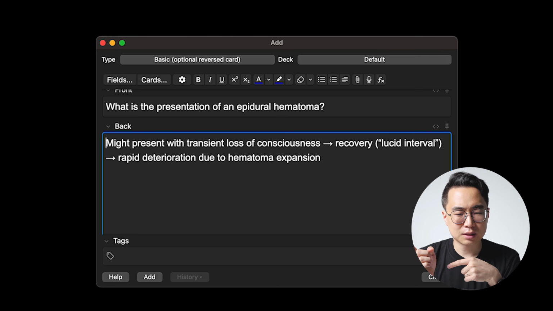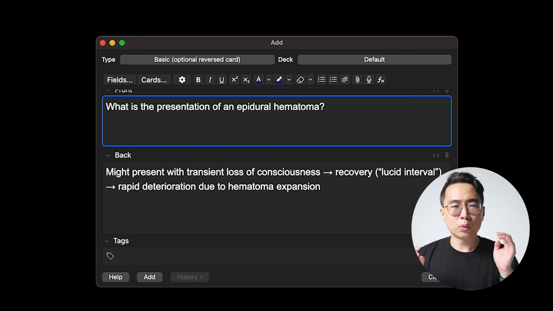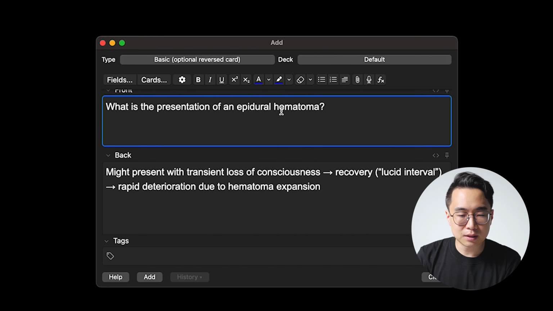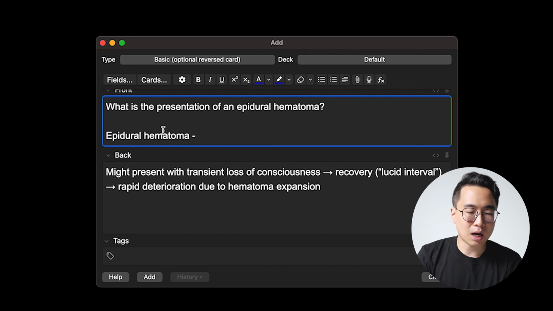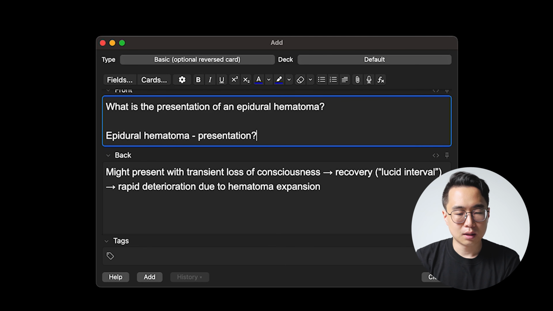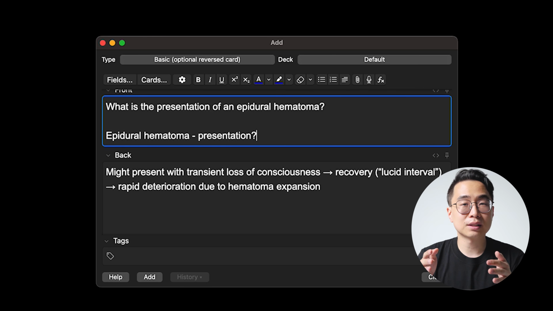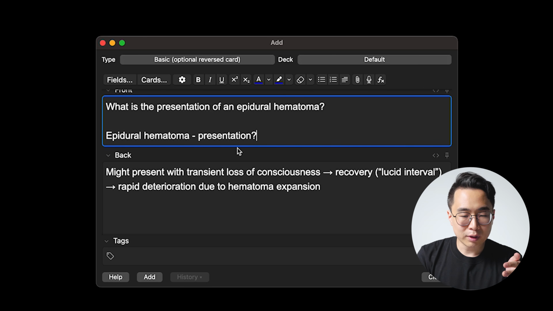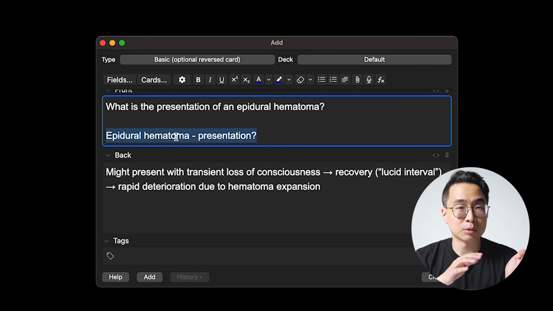How can we make this better? Now, there's a couple ways that we can make our flashcards better. The first is what we call using a hyphen. So a hyphen allows you to do this. I would use a hyphen here. So I would take the topic and I'd put it here, and I would put simply the question that I'm asking afterwards. Okay, so already you can see that it's much more clear what I'm asking. I'm saying epidural hematoma presentation.